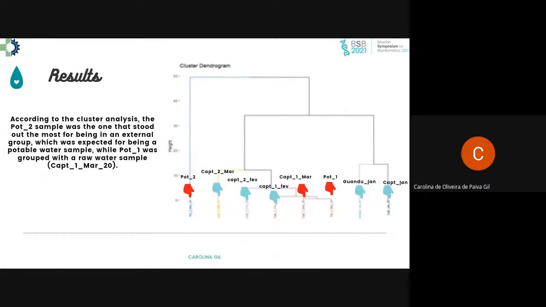According to the cluster analysis, the potable 2 sample was the one that stood out the most for being in a separate group, which was expected for being a potable water sample, while potable 1 was grouped with the raw water sample, catch 1 here. Furthermore, it was observed that the samples were grouped according to the collection time, which was expected due to the similarity of the abiotic factors.